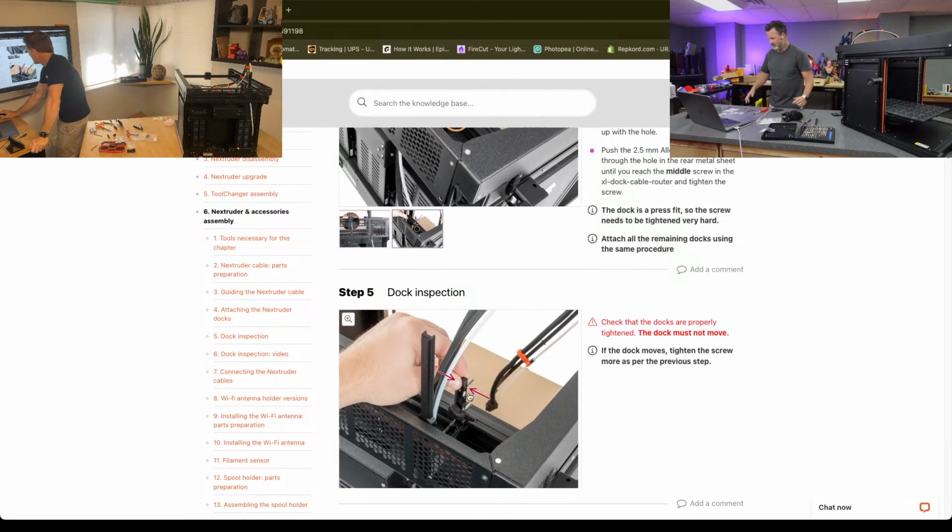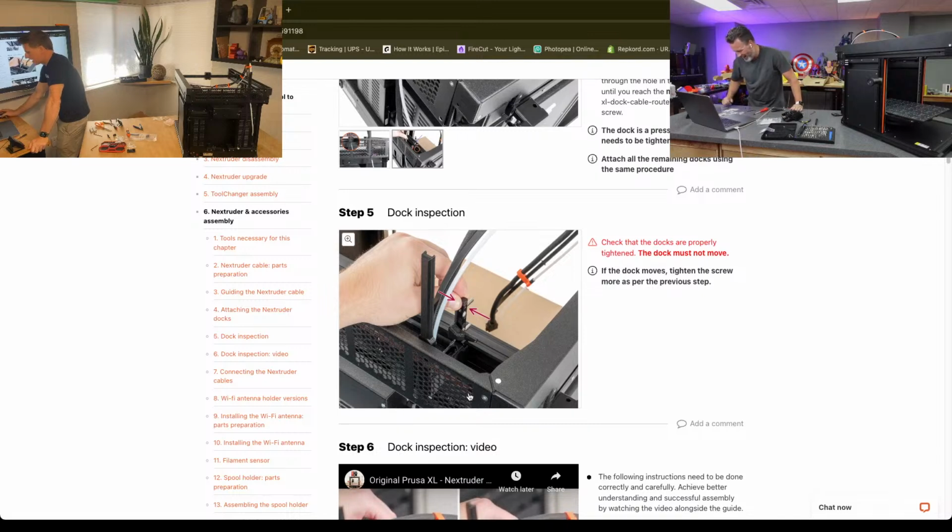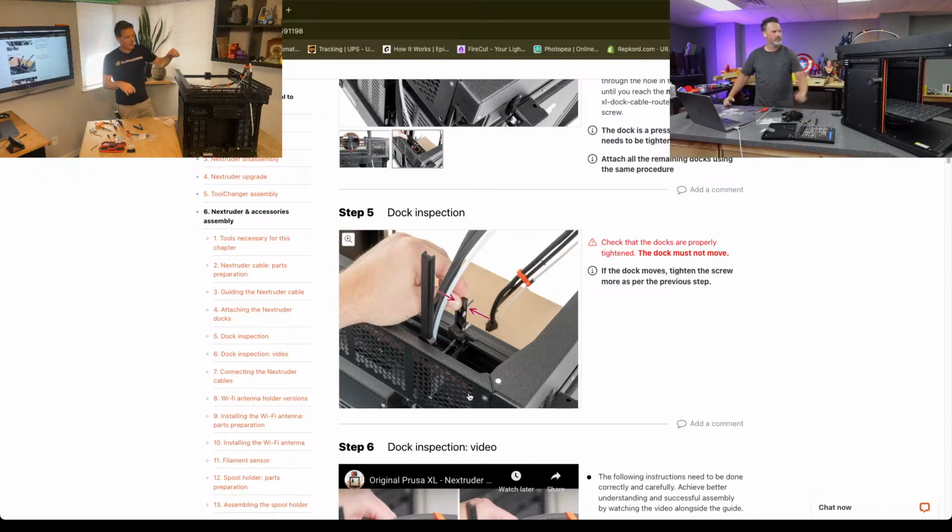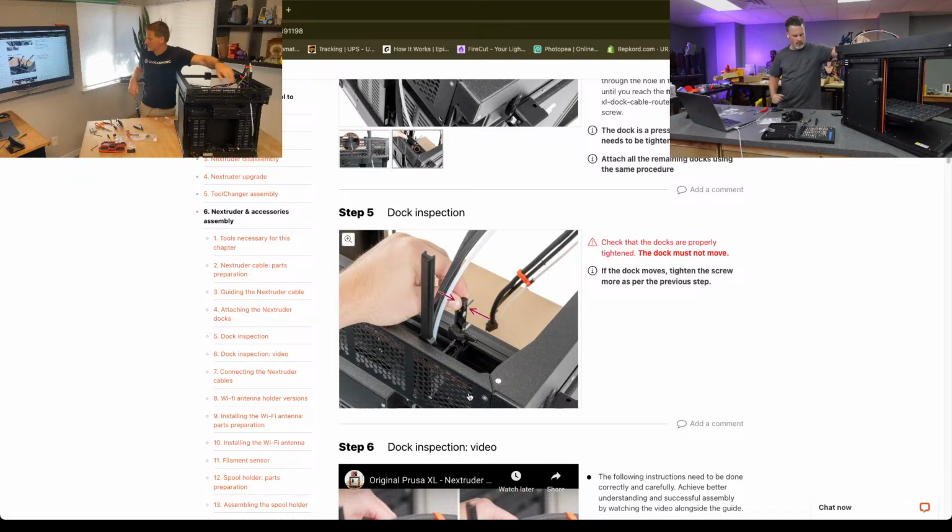We're done. Okay, we're going to dock inspection, step 5. So if you were to grab that post, it feels rigid and in place, like that's not wiggling. You got that screw tightened down, so that's stiff. Let me just give it another.